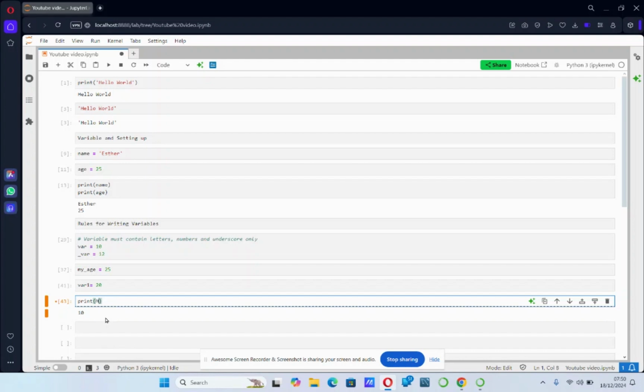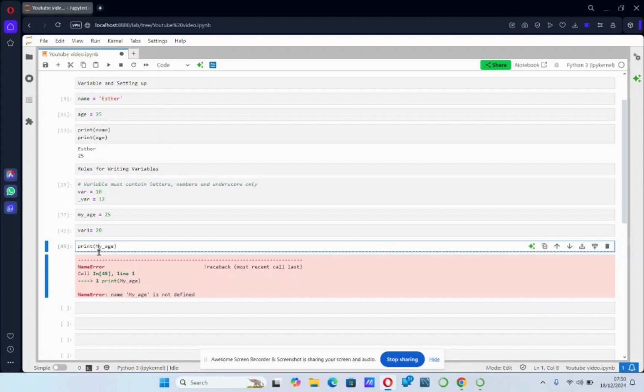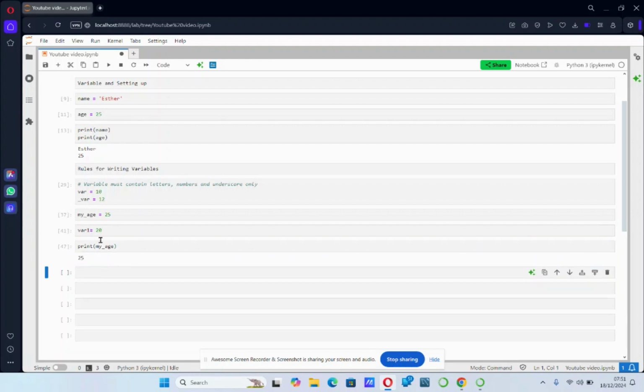Let me try my H. Now you see, name my H is not defined. This my H is with a small letter m. So let me change it to a small letter m, and you see what I'm talking about. So shift enter, and you see it comes up 25.